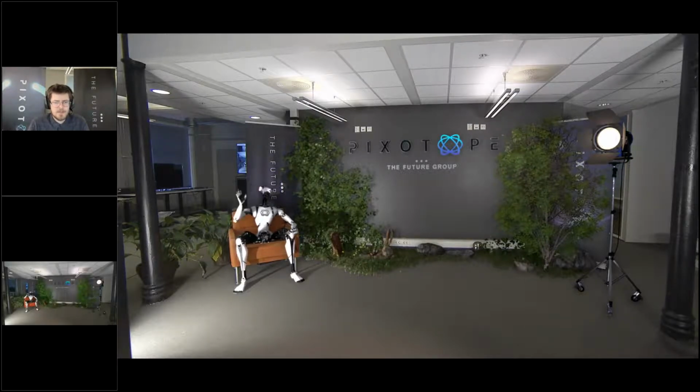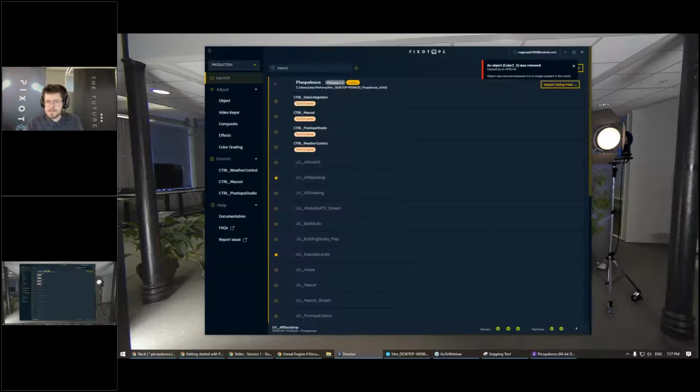Next question is, would it be possible to use a webcam to test a virtual studio scene? Yes, using the Unreal Engine Media Framework. Now, this is the second person that has asked about the media framework, so I'm just going to see if I can quickly find it. Let's do another try of this. Let's see.